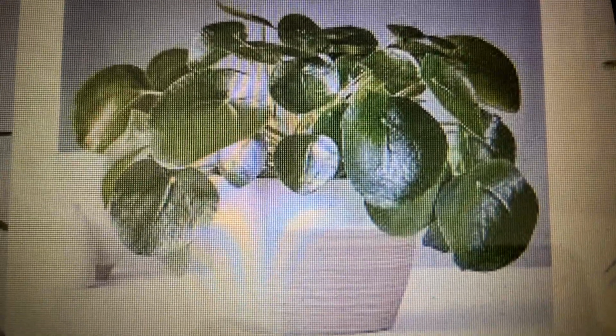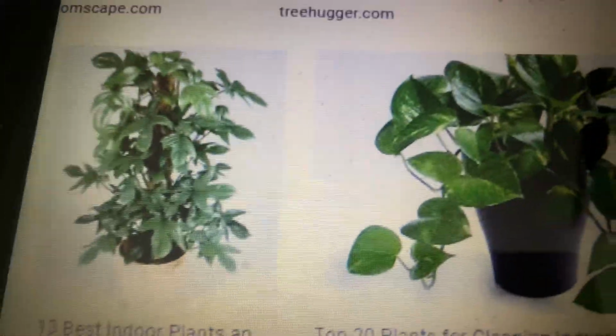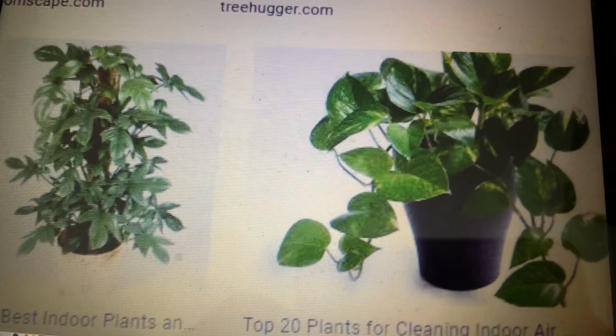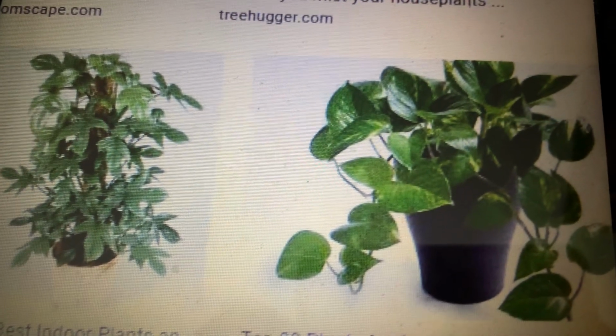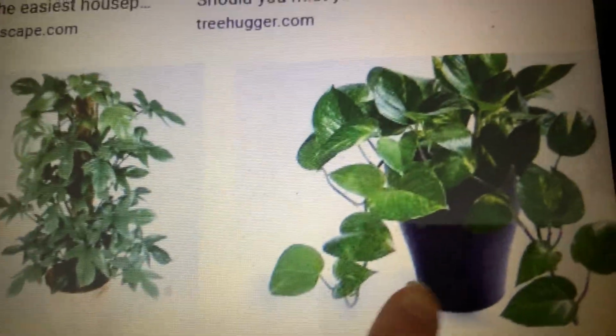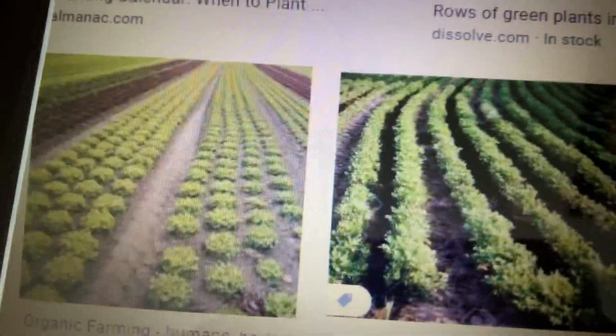Now, you can also plant plants at home. This is an example of a house plant. House plants usually can just sit in the window of your home, like we made. These are all different kinds of house plants. That's another place where you can find plants.